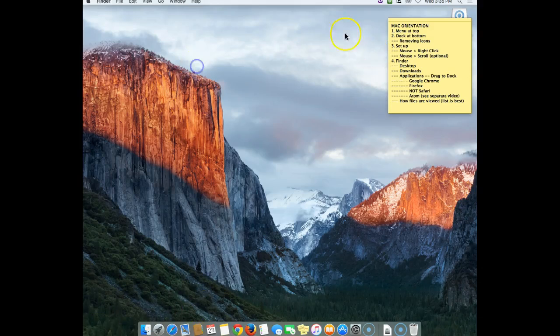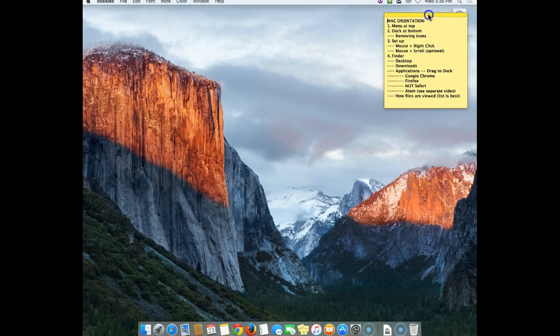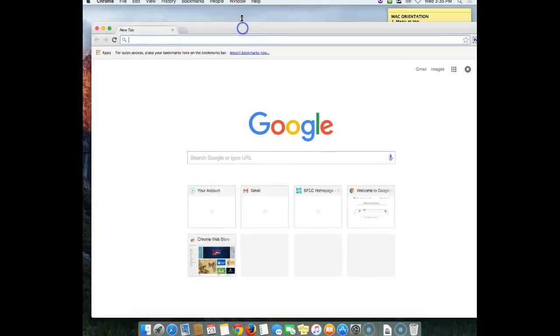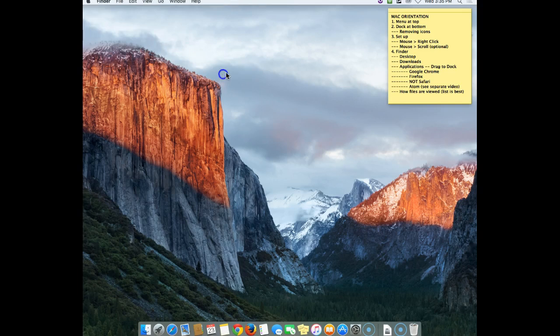Okay, so we are going to discuss how to work on the Mac at Santa Fe Community College. So we're going to go over these items, menu at the top, etc. First, you want to understand that on a Mac, your menus are always at the very top of this particular screen. When you open any kind of browser, the menu is still at the top of the screen.